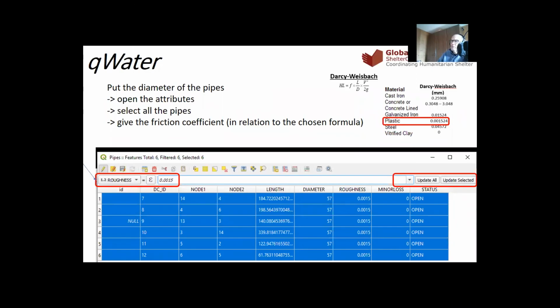Then you give automatically as well the roughness, the friction parameter. It is 0.0015. So first you select everything, and then roughness equals 0.0015, update. Automatically all the pipes get this value.